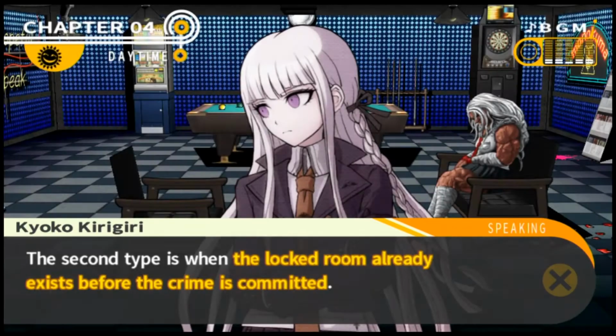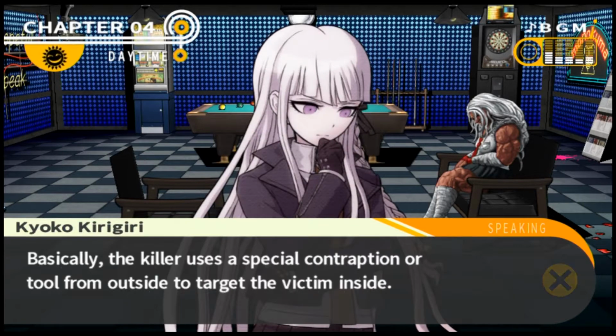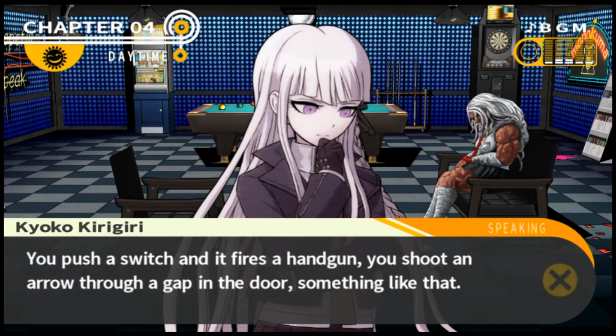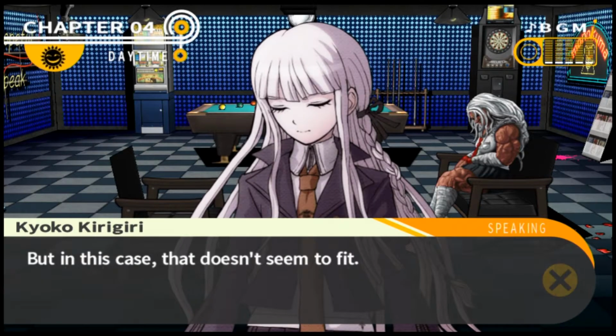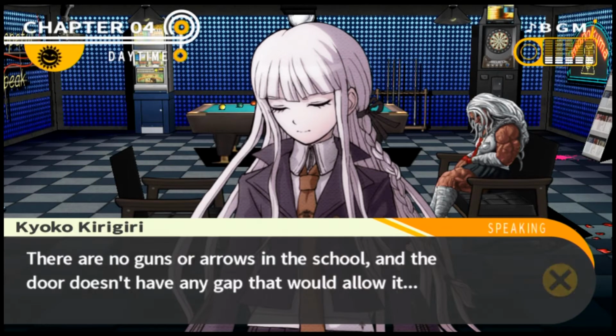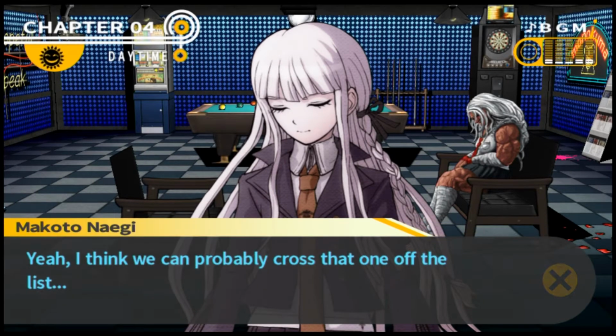Yep. So for that, all we'd have to do is check the door to see if that's what it was like. The second type is when the locked room already exists before the crime is committed. Oh? In other words, basically, the killer uses a special contraption or tool from outside to target the victim inside. You push a switch, and it fires a handgun. You shoot an arrow through a gap in the door, something like that. However, we're learning that in this case, that doesn't seem to fit. There are no guns or arrows in the school, and the door doesn't have any gap that would allow it. What about maybe a hidden wall? Poisoned. Yeah, I think we could probably cross that one off the list.